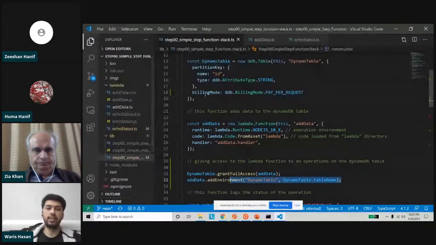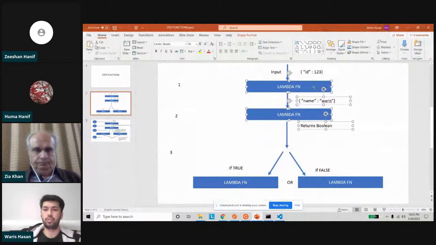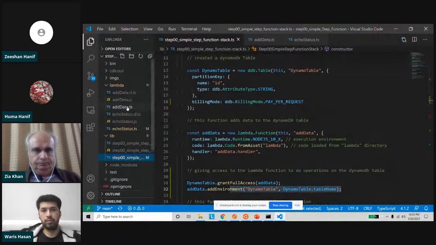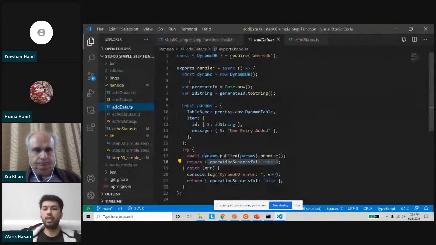And now let's go inside this Lambda function. So basically, this Lambda function is going to be our first step in the step function. So I'm talking about this Lambda function. It's going to be executed first. So let's go inside the code of this Lambda function. It's a very simple code. We're doing nothing. We're just adding one item in the DynamoDB table.